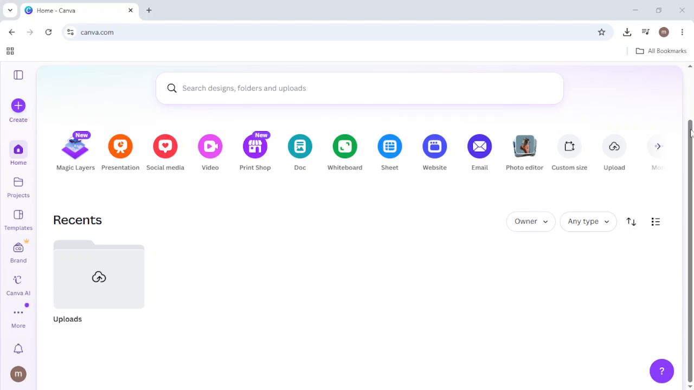In today's video, I will walk you through how to make a splash poster design in Canva.